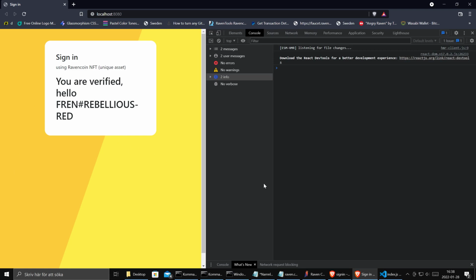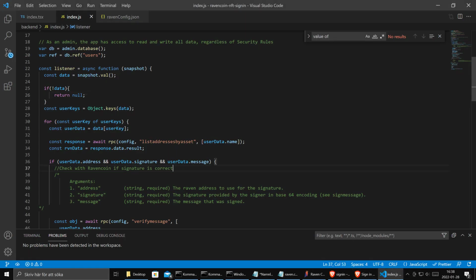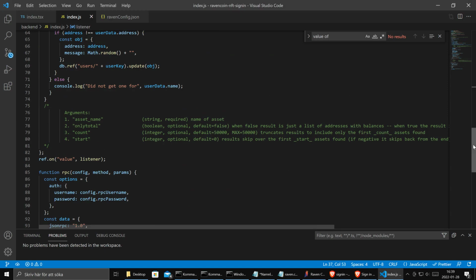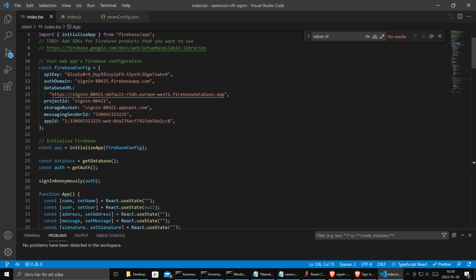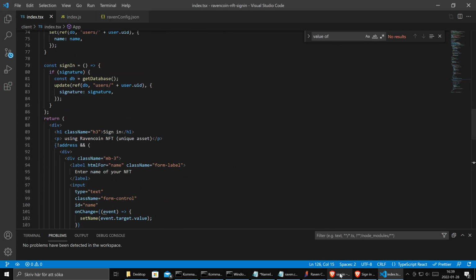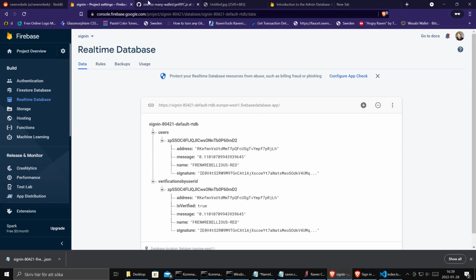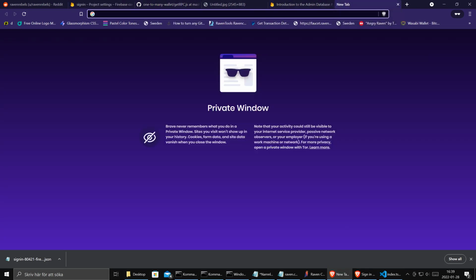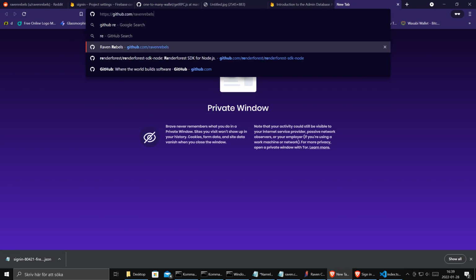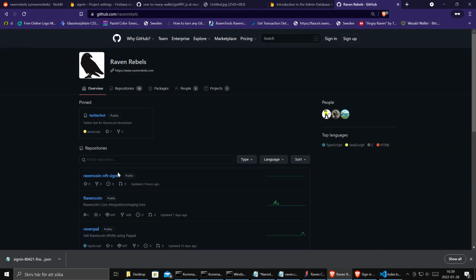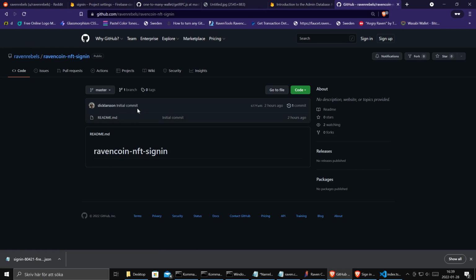And to not make this tutorial too long, it's good if you have watched it all. I will clean up this code. It's kind of messy, but it's hackathon-style code. So let's fix this code before I publish it to GitHub. And you will find this code on GitHub under Raven Rebels, under Ravencoin NFT sign in. So this is where you have it.